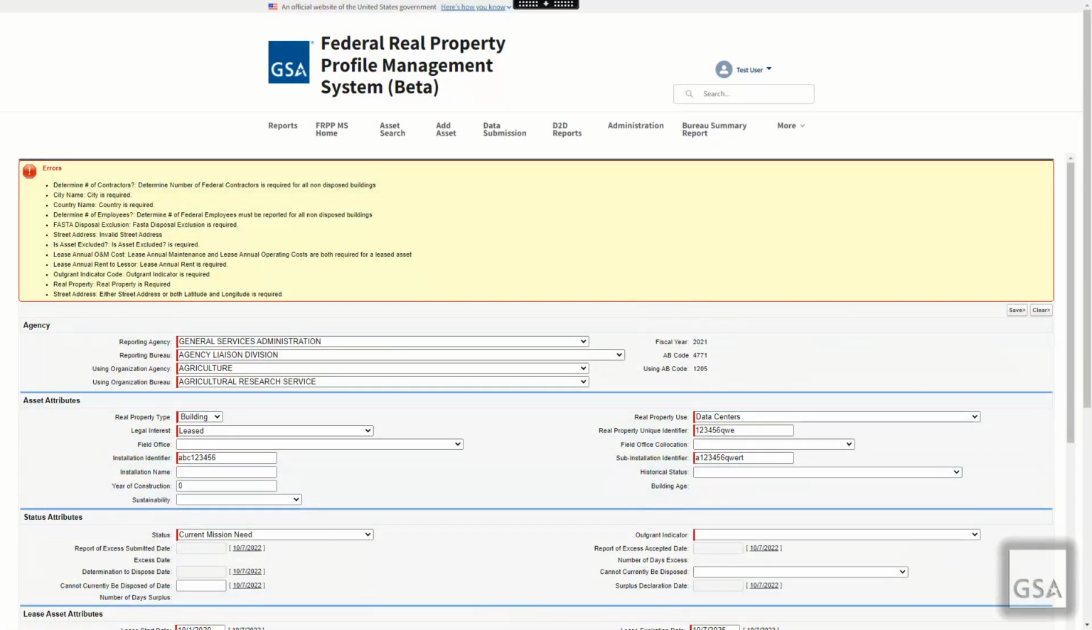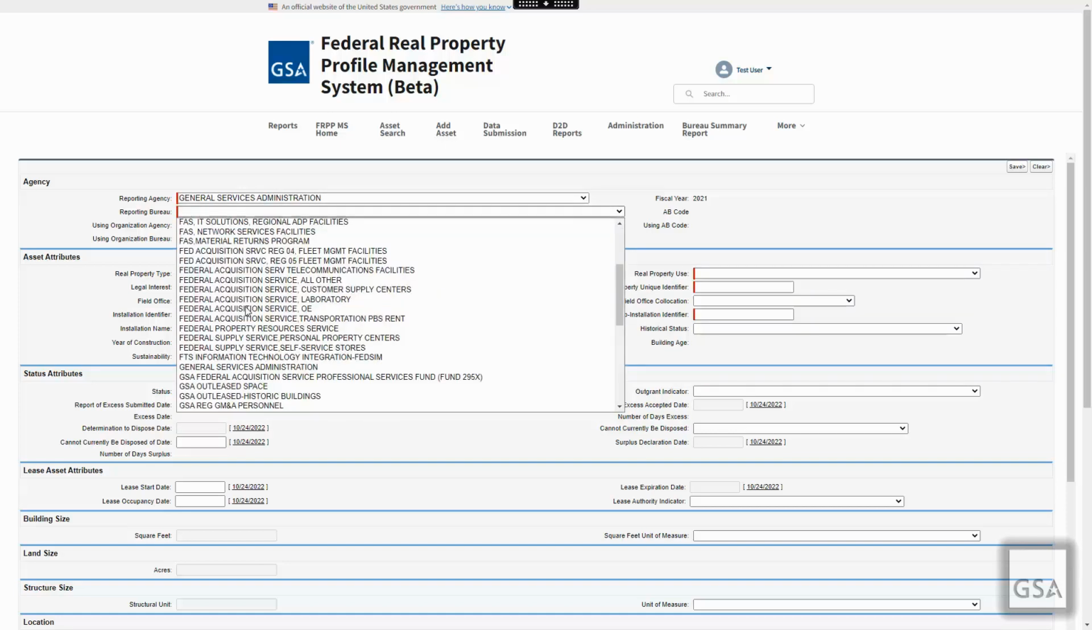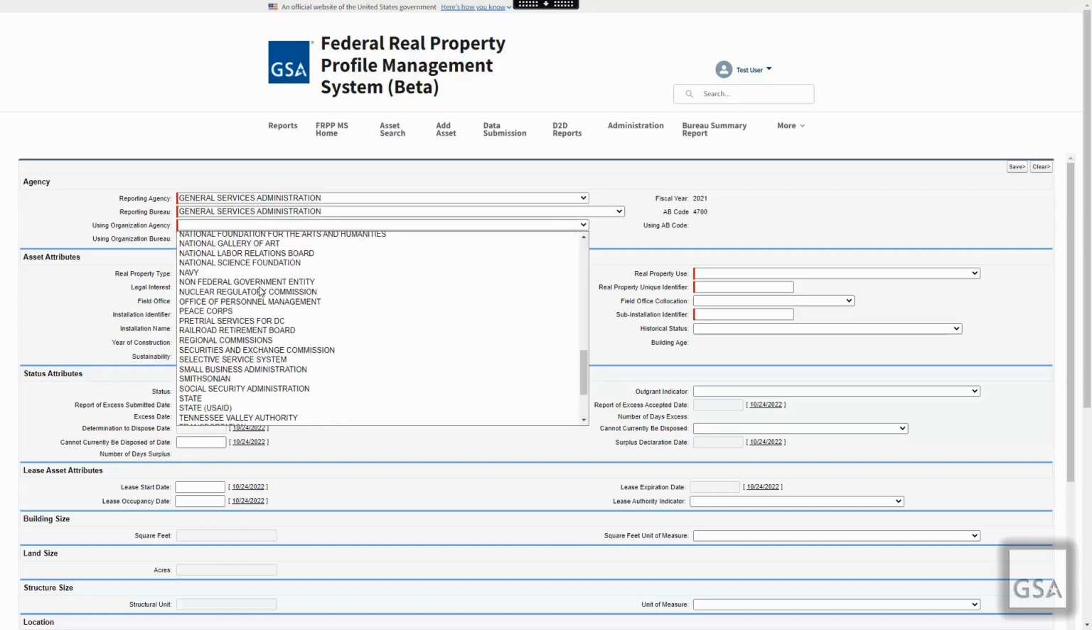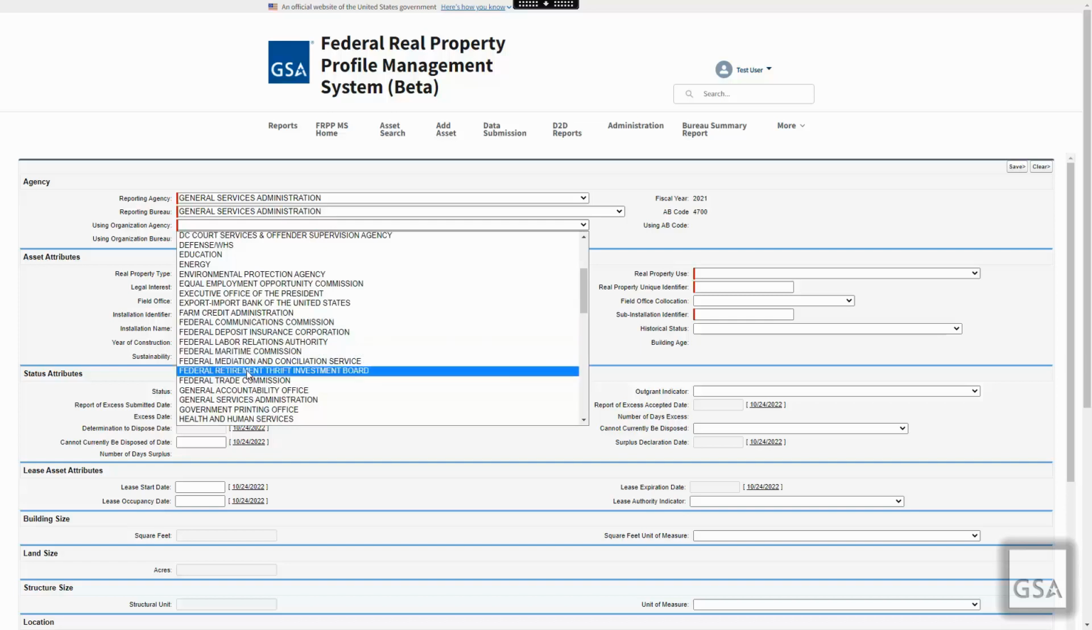If there are any errors in the form or threshold warnings, a list of specific fields that need to be updated in order to be compliant will appear at the top of the form. Keep in mind that as you enter data into the required fields, other corresponding fields also will become required. For example, if you set the real property type to building, then the square footage field becomes mandatory.